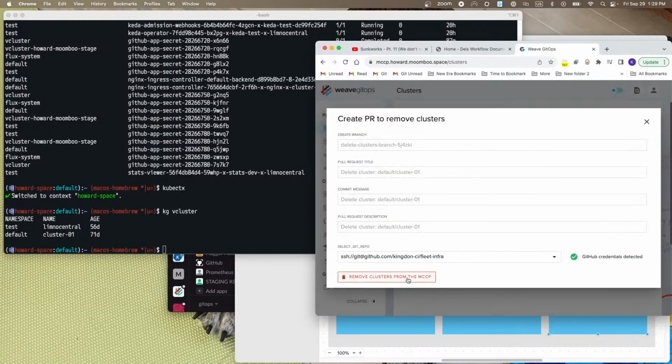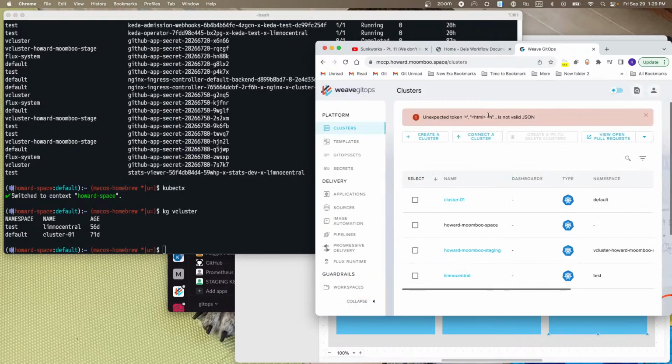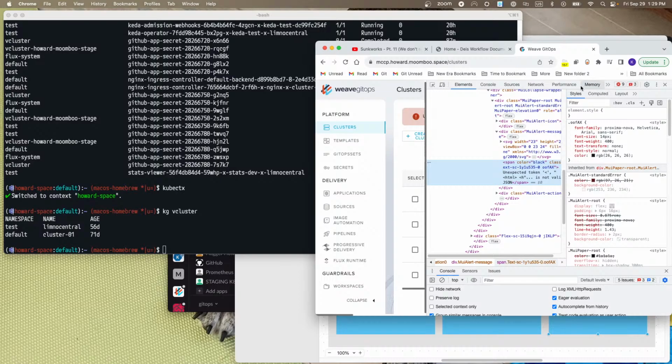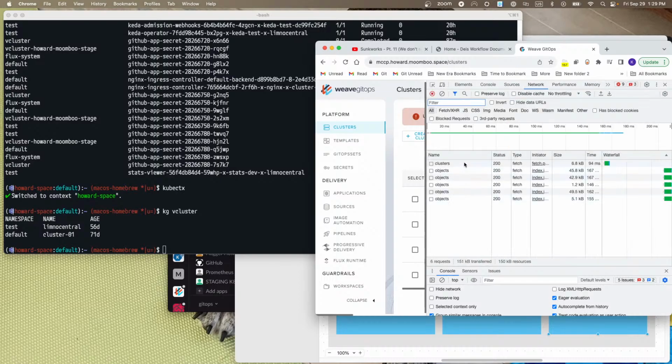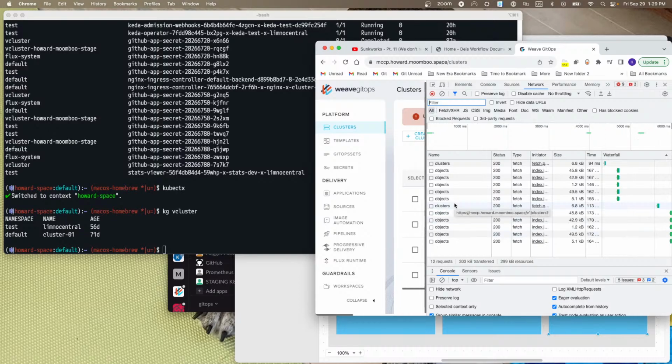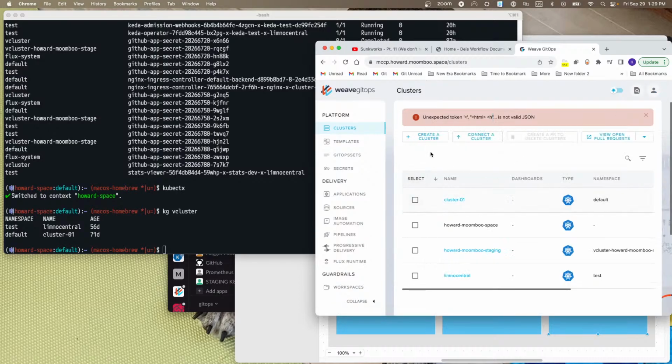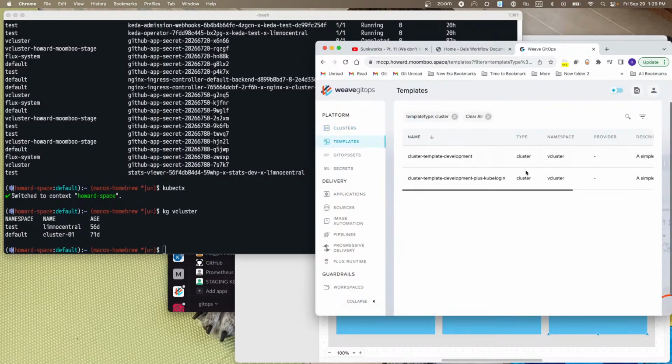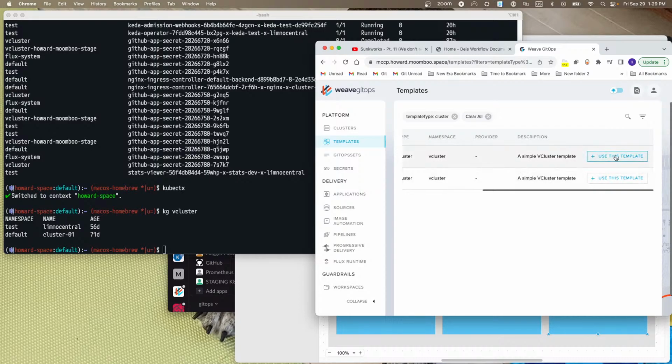So what this should do is it should create us a pull request. I don't know what just happened there. Looks like it did not work. I don't know what's going on here. Well, let's try to create a cluster. So maybe that will work.